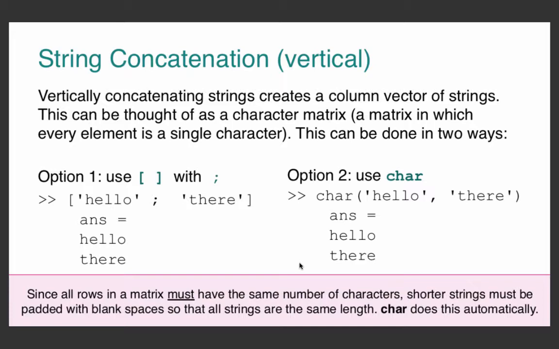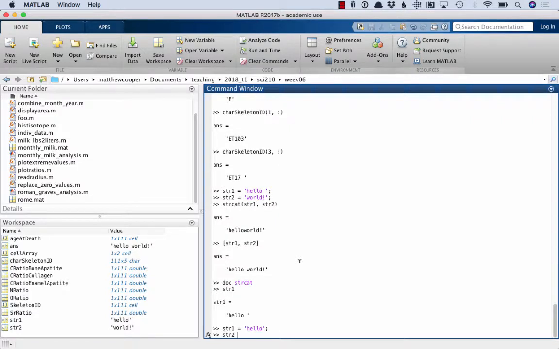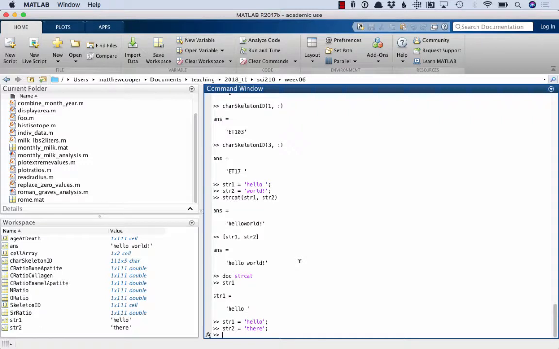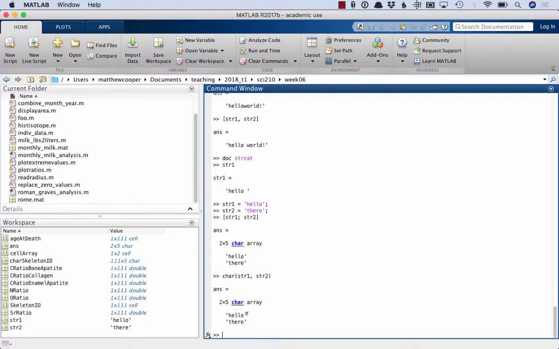Okay, so vertical. You have two strings. Let's rename string 1 to be hello without space, and string 2 to be there. I want to keep these two strings as separate strings, but put them in as the rows of a matrix. I can go string 1, string 2, like that. Nothing bad's going to happen because they both have the same length. I could also put char of string 1, string 2. It's going to do the same thing.